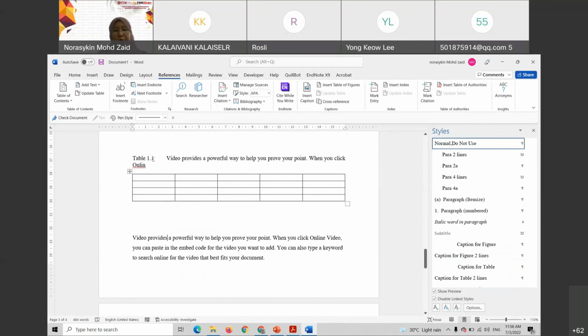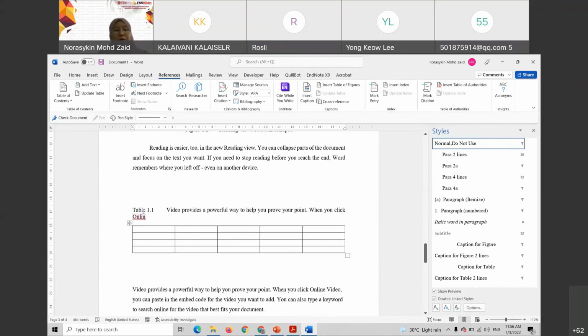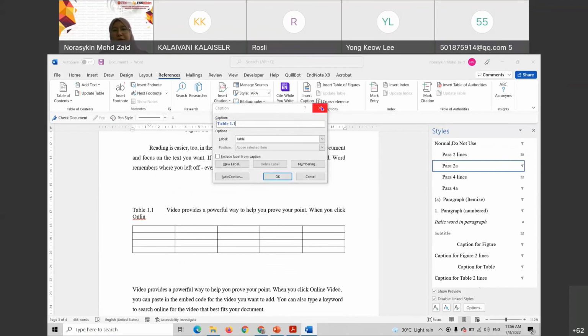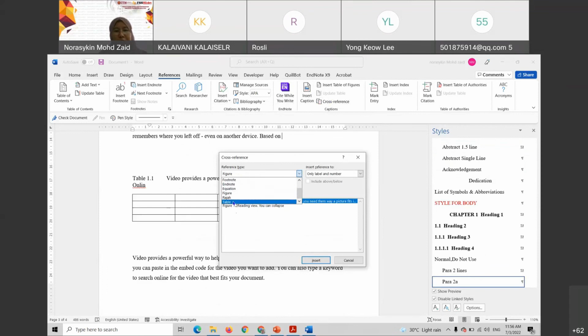So of course the table will start with 1.1. It will not continue with the figure numbering. Okay. So the same goes if you want to add the cross reference. So maybe you want to say something like based on table blah blah blah. So insert cross reference. Okay, change to Table, and you only have one table.